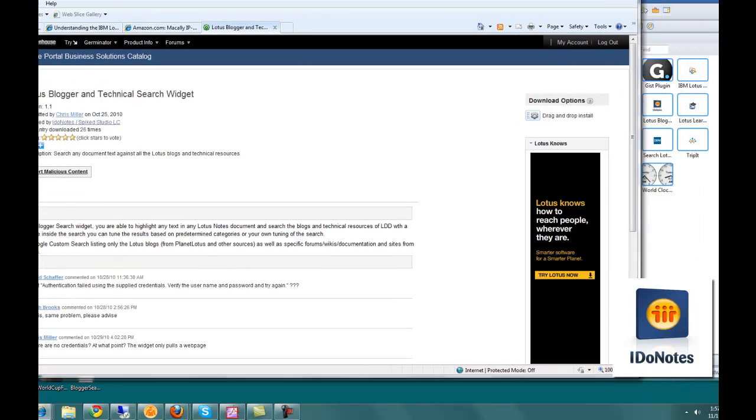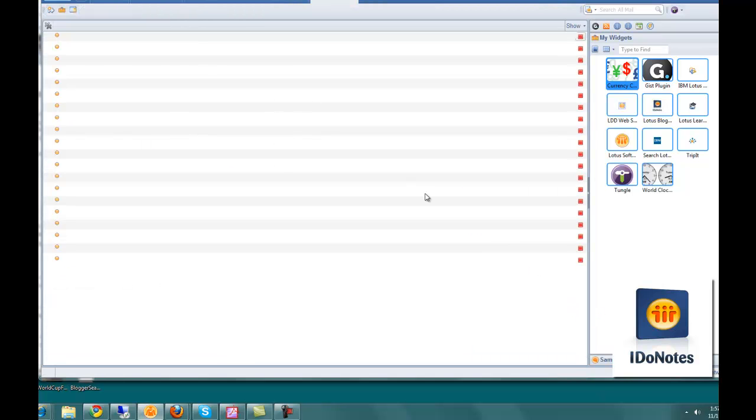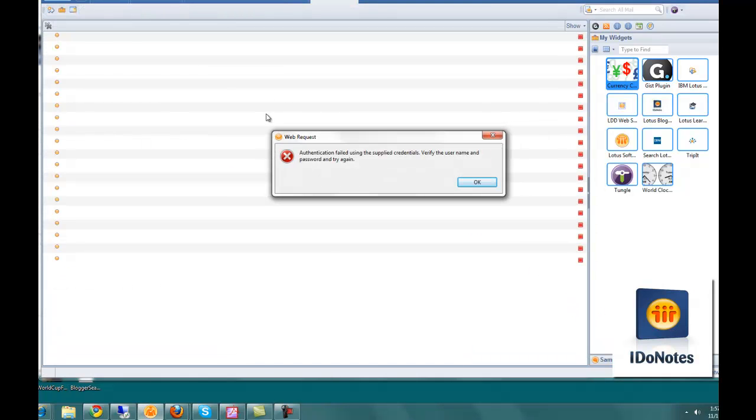So if we actually take this and move this aside, you can see I have the widget area of the Lotus Notes client ready to go. What I'll do is drag the widget over to the Notes client side. Once I drag it over to the Notes client side, you'll see down at the bottom it's actually beginning to provision. And what happens is when it's provisioning, and we'll click and go, it's actually going out and pulling to the greenhouse itself. Here's the error that you get.